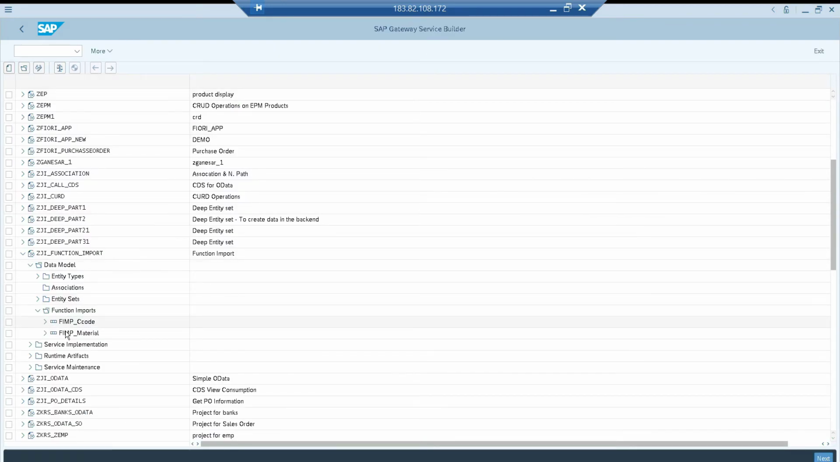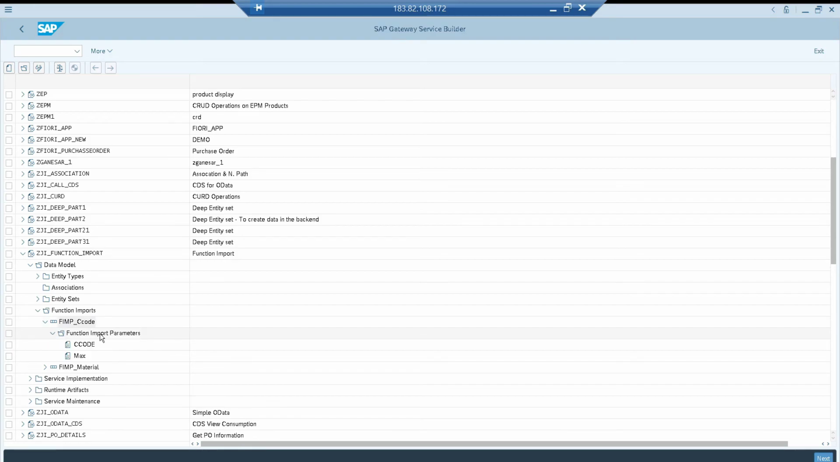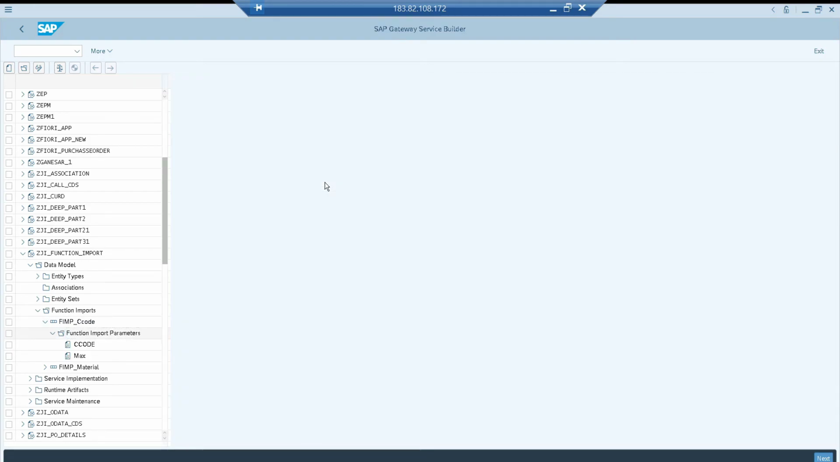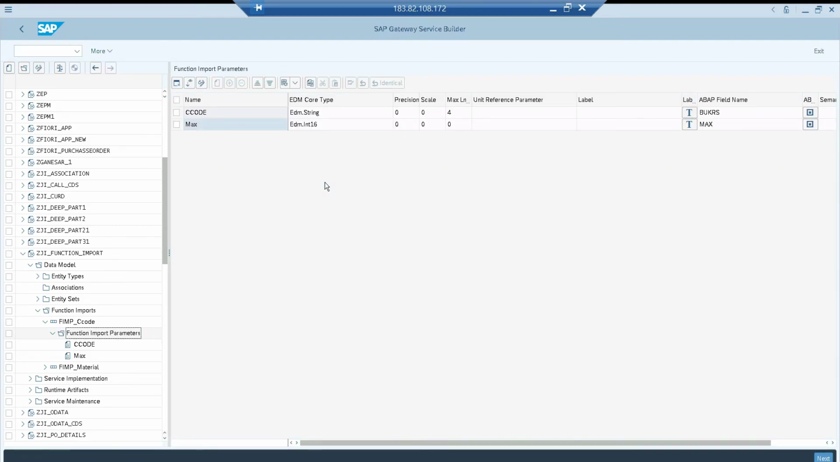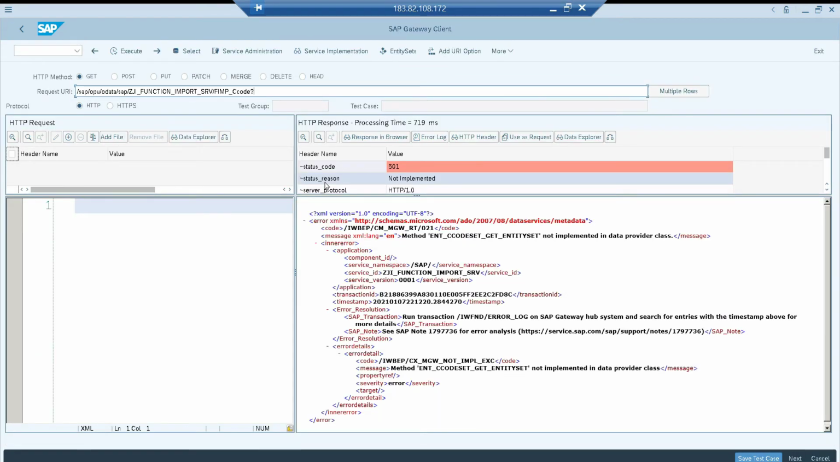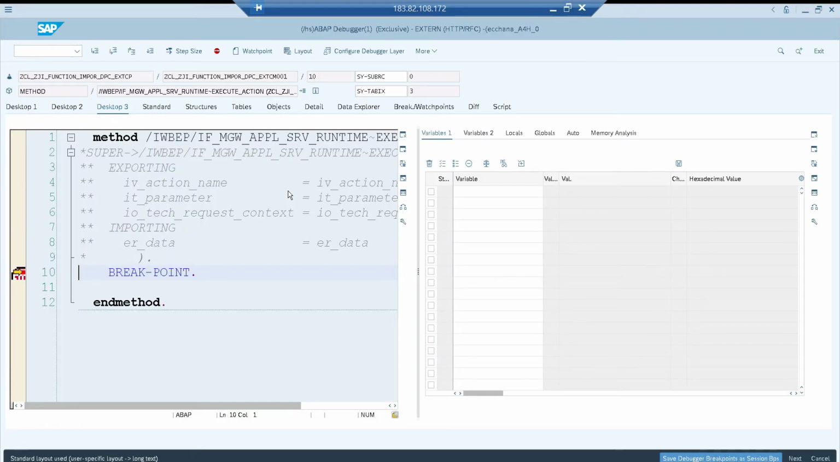Go here, open the import parameter. So company code and max. Company code is full caps. So company code equal to 1010 and ampersand, maximum number of records simply. Okay, and execute it. Things are good, it will stop in the execute action method.